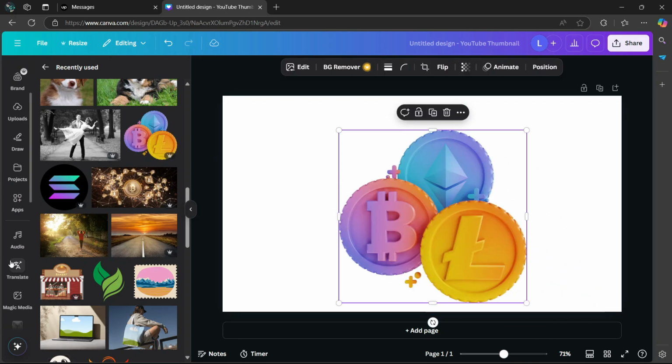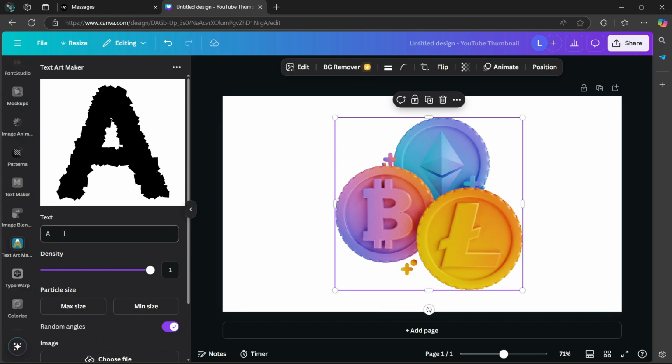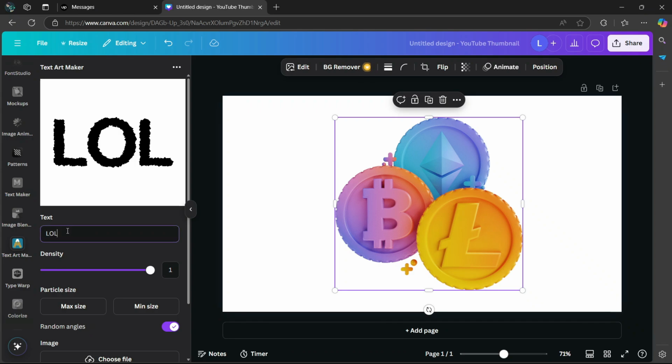Afterwards, go to the left side, scroll down, and then look for Text Art Maker once more. So under the heading where it says text, you can enter in a text of your own choosing. So I'm going to type in this, for example. Now under text, there's going to be density.